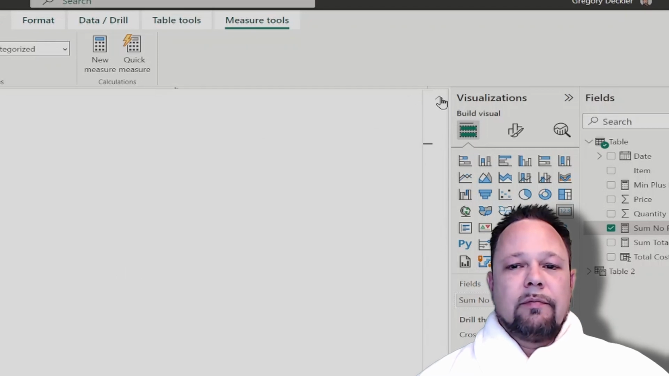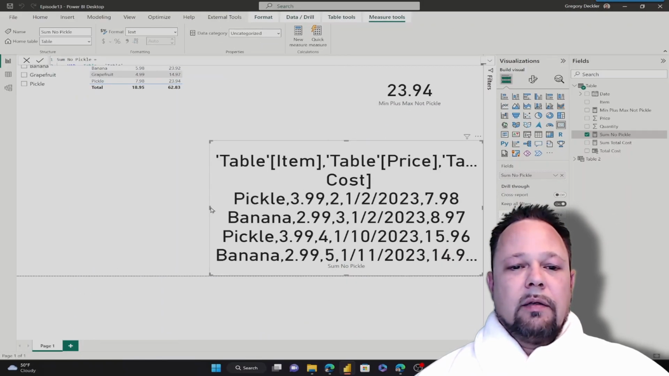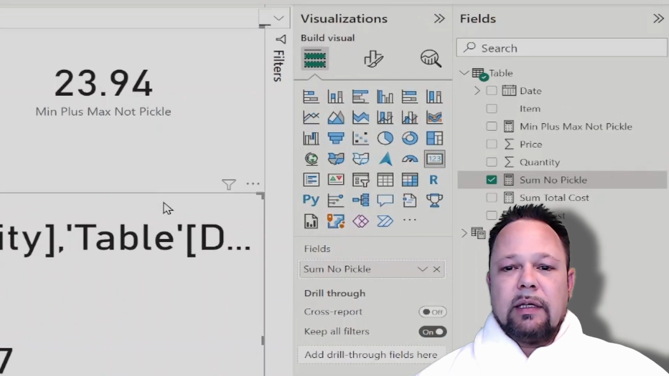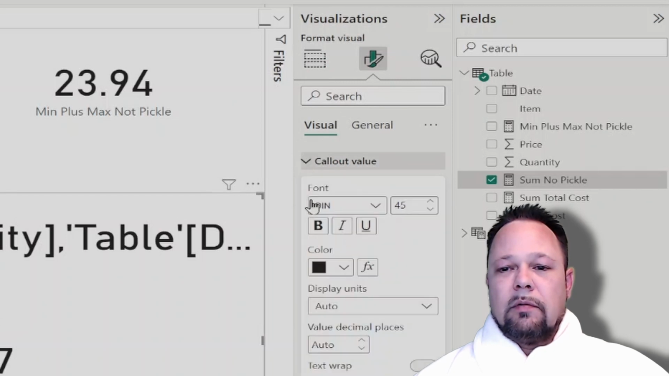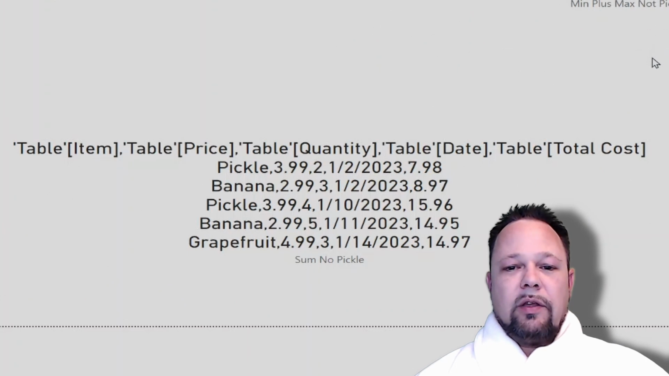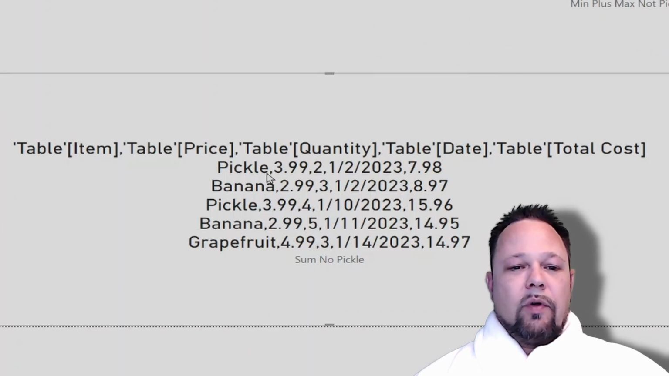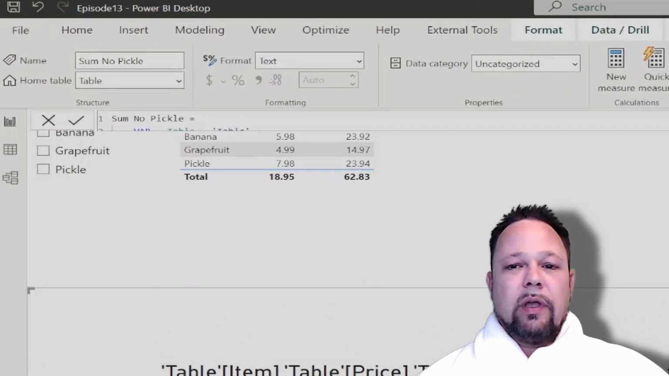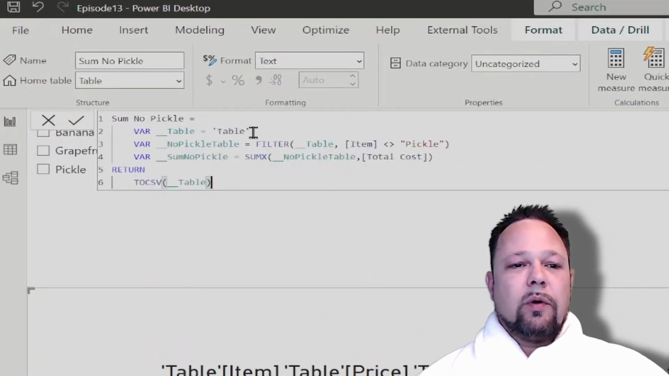When we hit enter, you can see in this card visual it's actually brought back the table, with my item, price, quantity, and so on. If I make this a little bit smaller, we don't need it to be 45, we'll make it 24. Now you can see the full table, with my pickle row, banana row, and grapefruit row. So it's just returning the table, which makes sense because all we've done is set the table variable equal to the table.